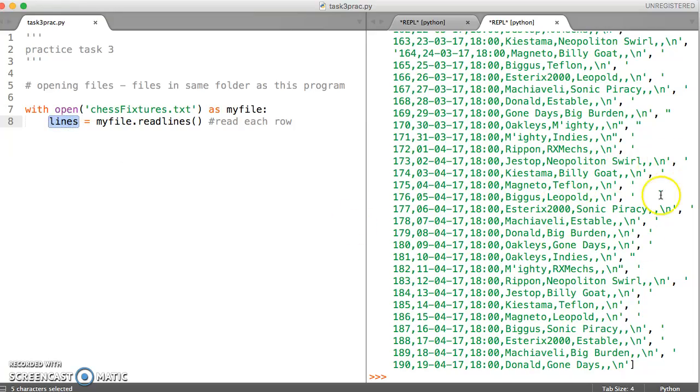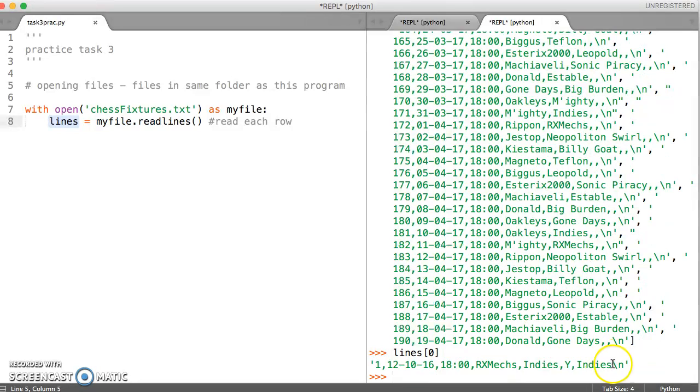So we can investigate the structure of this data further by typing in lines and then 0, which means the first element of the list. And we know it's a list because the whole of this lines variable is surrounded by these square brackets. So lines 0 gives us the first row of the data, just as it did in Excel. So it's one long string separated by commas, and it's also got a new line here.